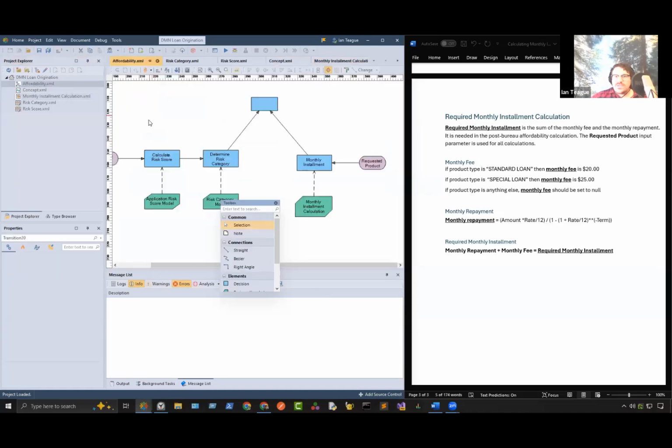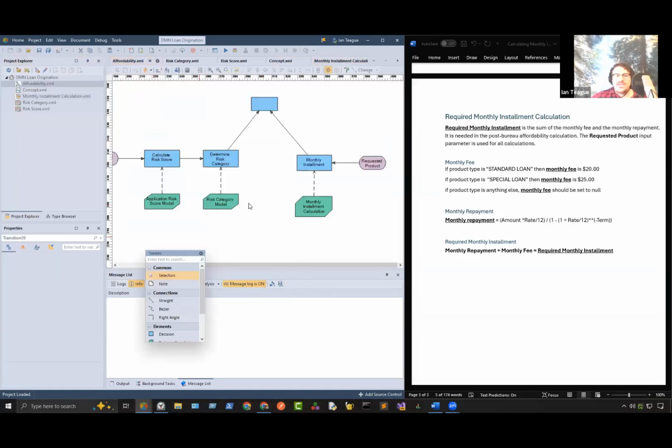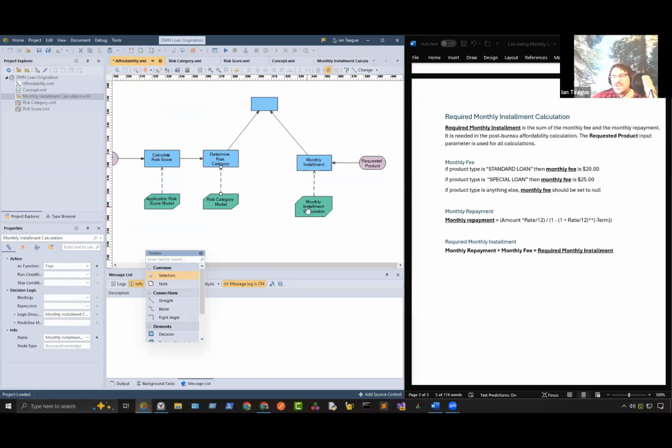Now back to the DRD. And we need to associate what we just built with our green node. So we can drag and drop that from the Project Explorer right to that node, and it'll be associated. And now we need to bind the parameters we used.